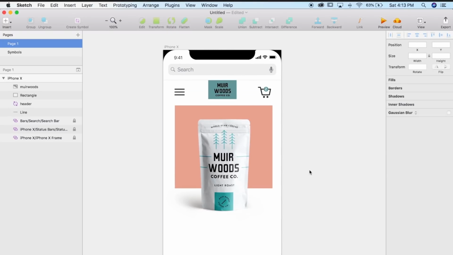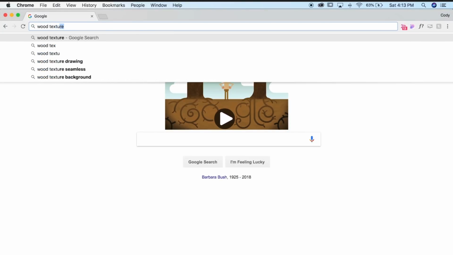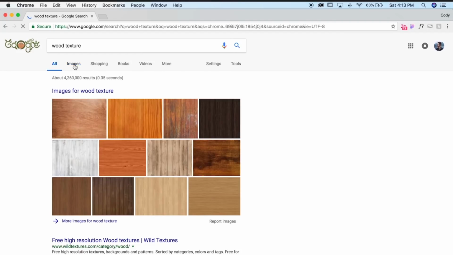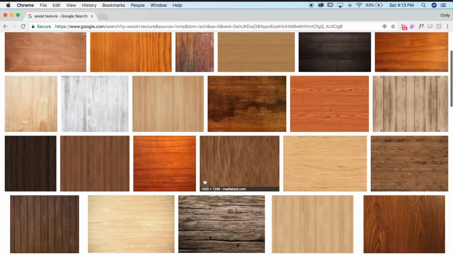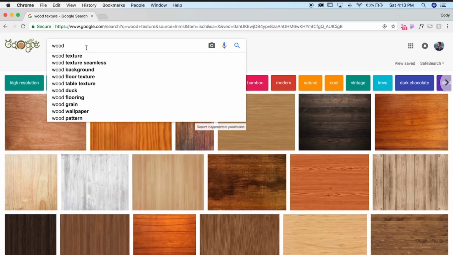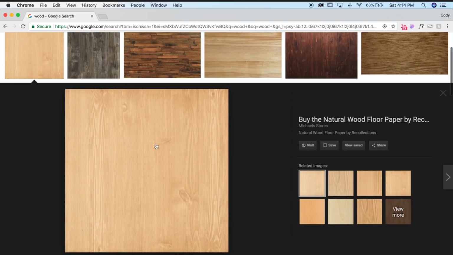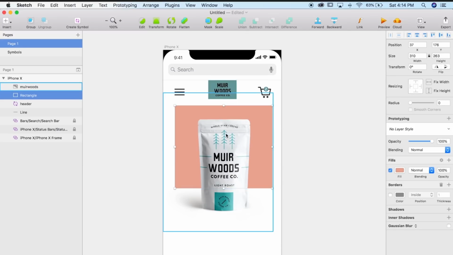So let's go to Google. Maybe we could do some sort of like wood texture in the background. I'm just gonna find something here on Google. Wood texture. Let's go to images and let's just find something. Let's see, wood. This will work. Copy. But let's just paste it in.